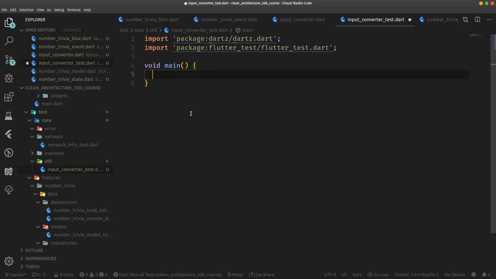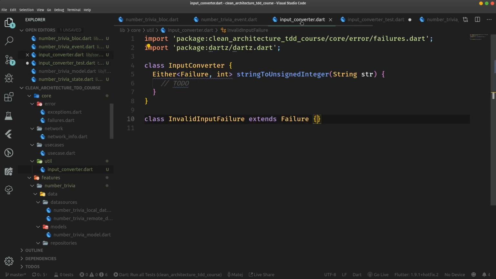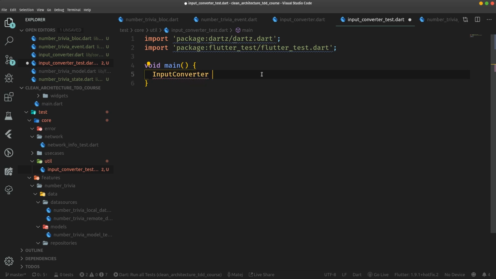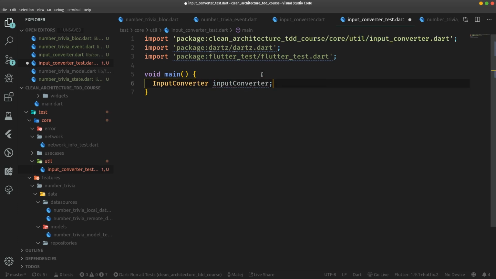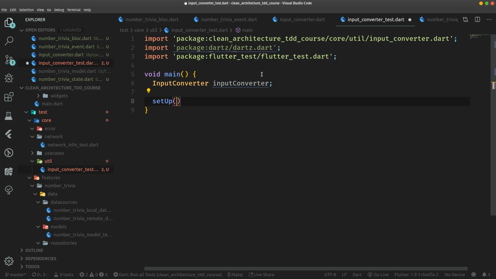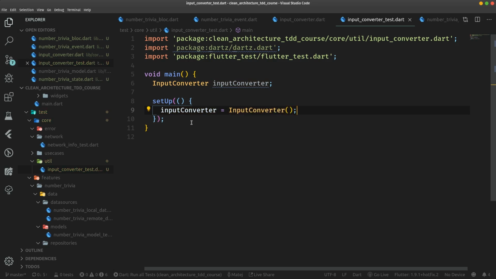We are not mocking anything because the input converter is probably the only class, or one of the only classes inside this project, which does not have any dependencies. So we want to have an instance of InputConverter. Call it inputConverter. Let's import the InputConverter class. And now inside the setUp, we are simply going to instantiate the input converter and store it inside the variable. And while we are at it, let's also create the first test. It will be for the stringToUnsignedInt method.